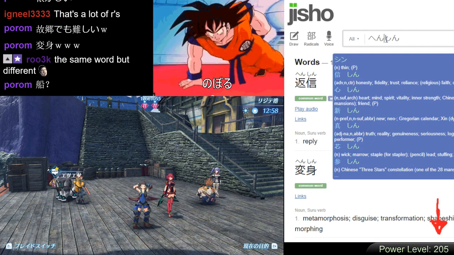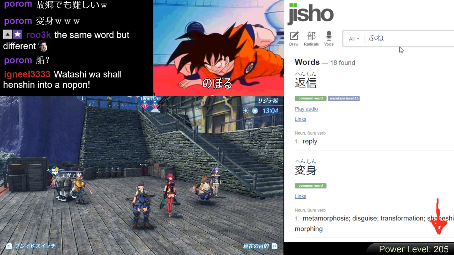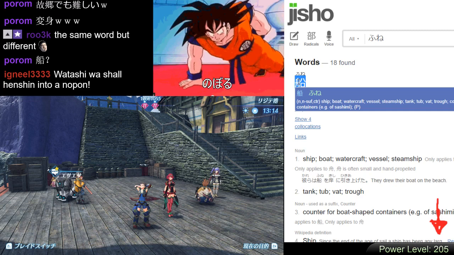Fune. Good idea. Watashi wa, you're gonna change into a nopon. Nice. Fune, N4, so an easier word, a good one to learn. Let's add fune. Let's think of one more word to add today.